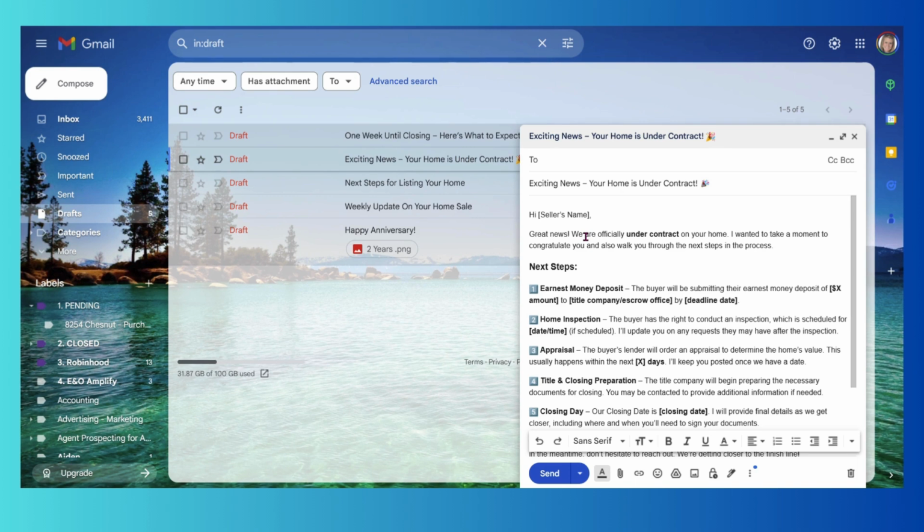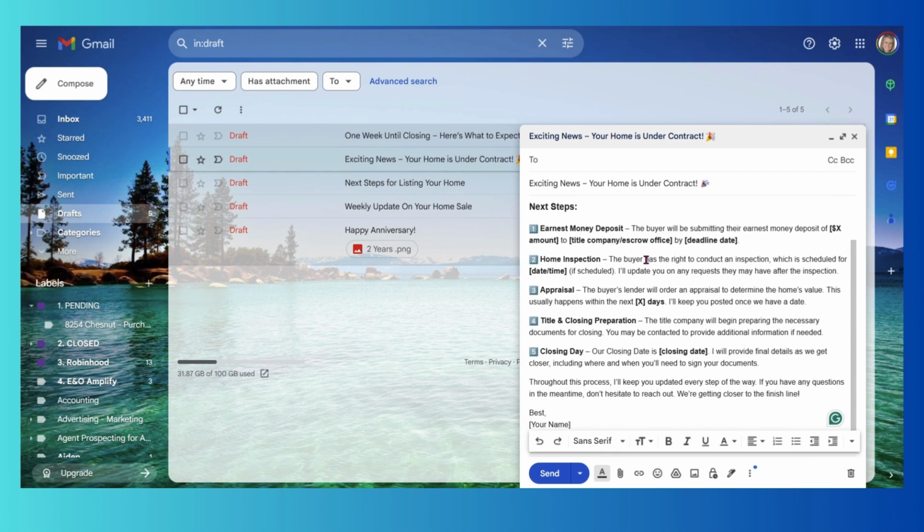So this email says, great news, we are officially under contract on your home. I wanted to take a moment and congratulate you and also walk you through the next steps in the process. The next steps. Earnest money. The buyer will be submitting their earnest money deposit of whatever the amount is to either the title company or the escrow office or attorney's office by this deadline.